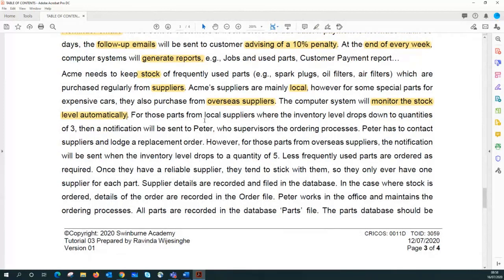For those parts from the local suppliers where the inventory level drops down to quantities of 3, then the notification will be sent to the detail, right? So that is a kind of business rule for the local suppliers. All right, so let's think about that. Local suppliers, when the inventory level drops down to the quantities of 3, right? So let's highlight that rule.